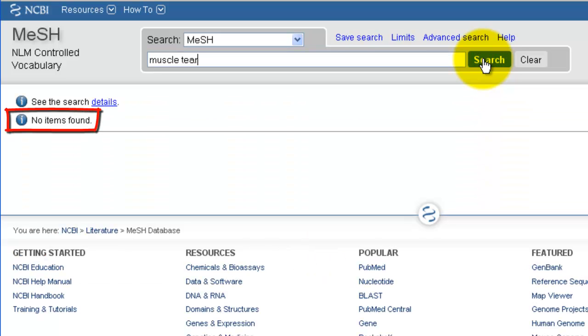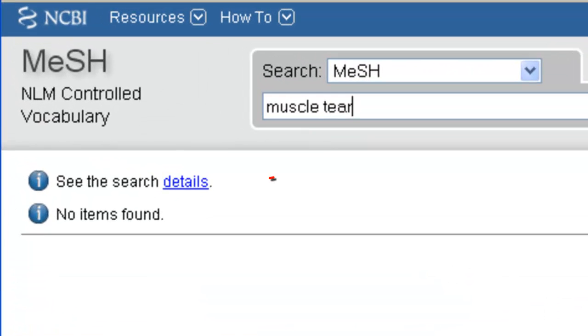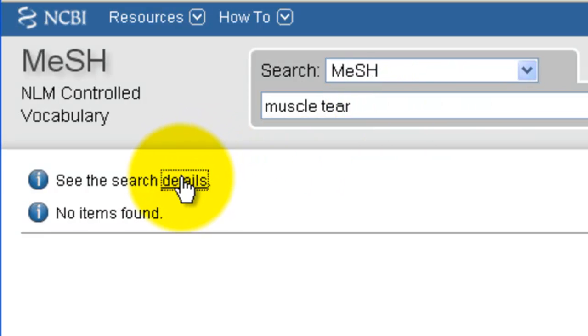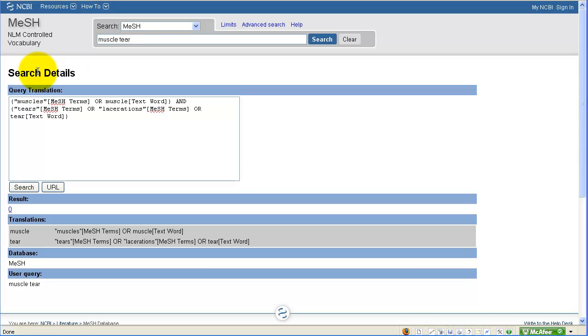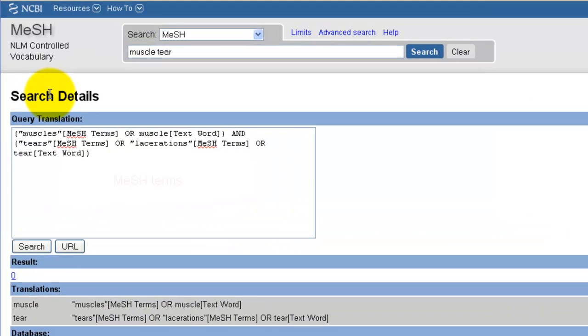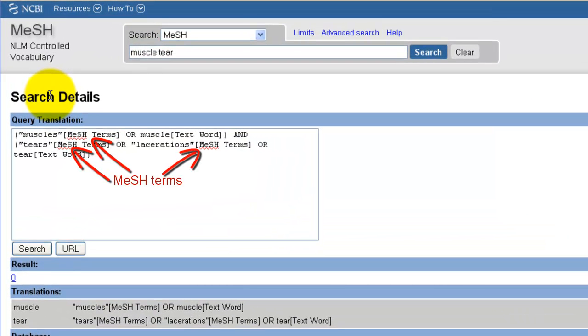No items found. Don't be discouraged if the MeSH database doesn't immediately find a matching MeSH term for your keyword. Sometimes you have to rethink how to phrase your term or divide it up into separate terms. Clicking on the details link when you get 0 results can also be helpful because you can see how the MeSH database translated your search behind the scenes. In this case, we can see that the MeSH database has tried combining a number of MeSH terms and text words to try to suggest a MeSH term for our keyword phrase.